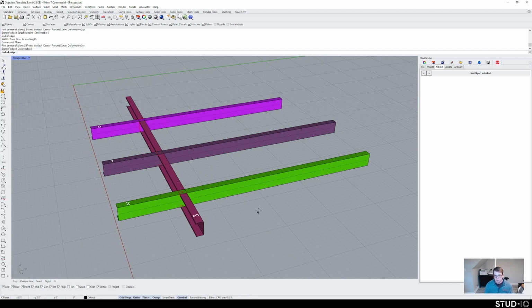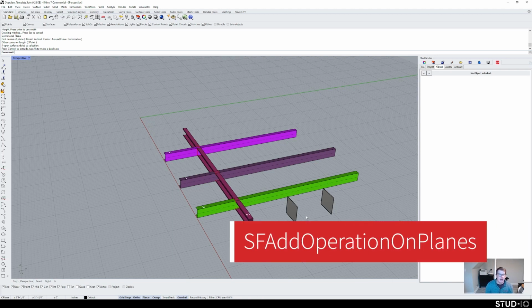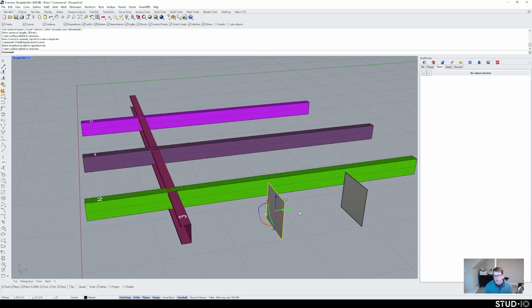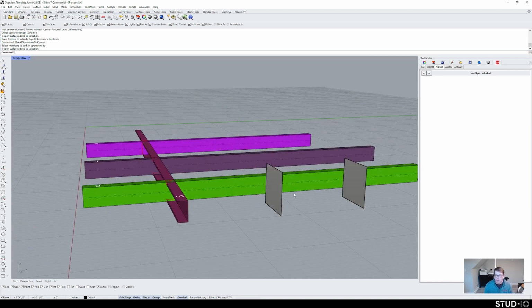This is where planes come in. I'm going to draw a couple planes real quick. Plane vertical. Let's copy another one over. If you happen to have multiple operations that you want to add to studs or a structure all at one time, you can do SF add operations on planes, and it will ask for a planar surface to utilize. What's key when you model this is to think of it as an infinite plane that goes forever in all directions. But this surface does need to be planar.